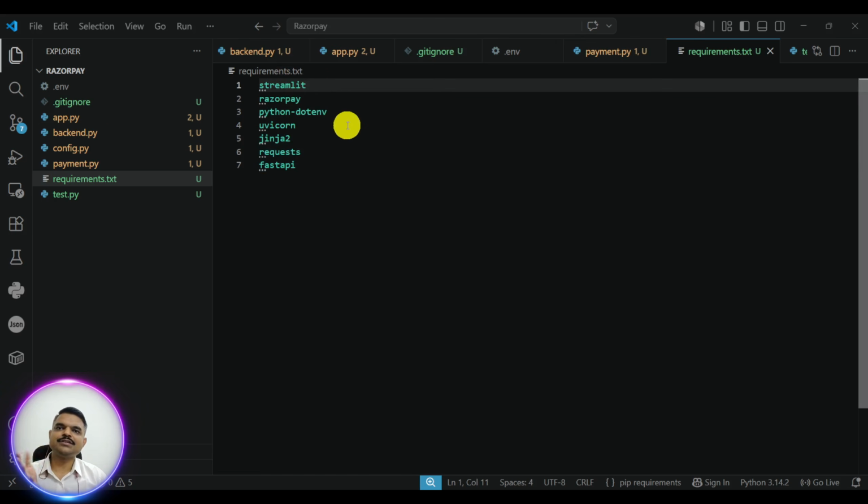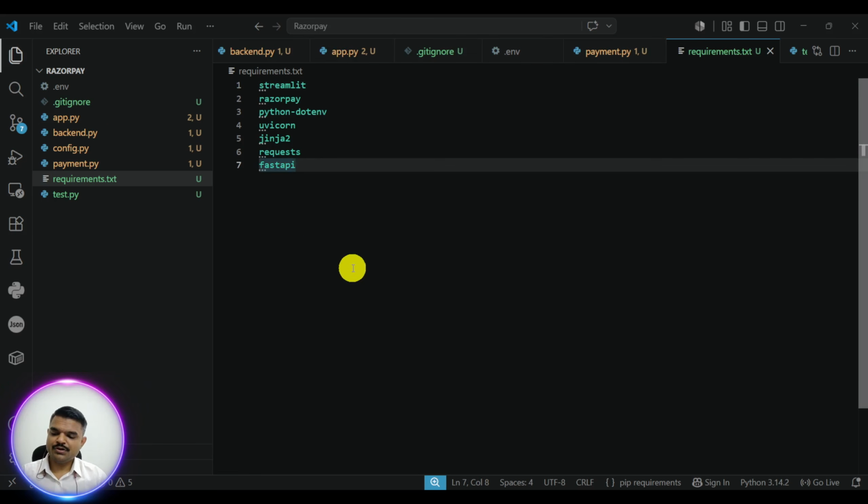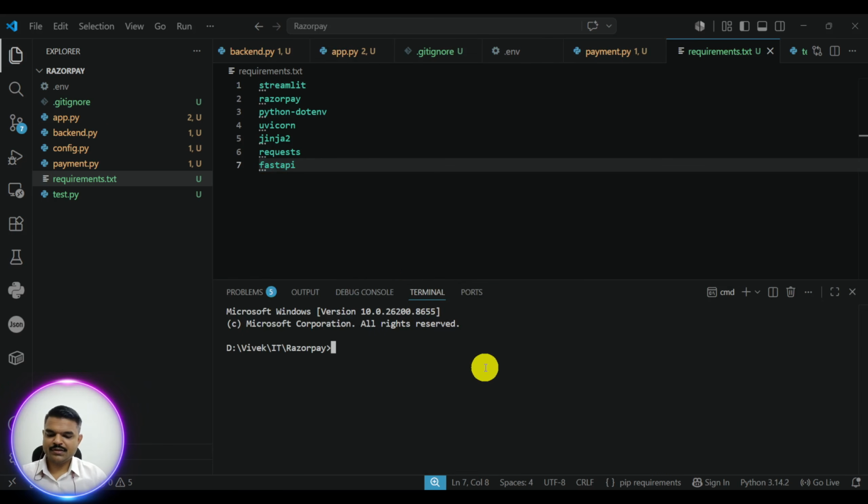FastAPI is a library, Streamlit is a web framework. Okay, so I will just create a virtual environment: python -m venv razor env. This is the name of my virtual environment.